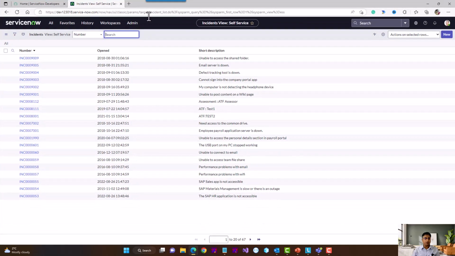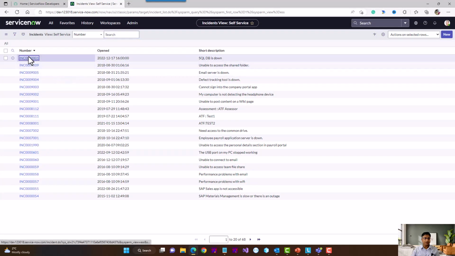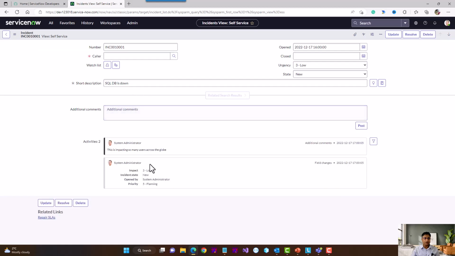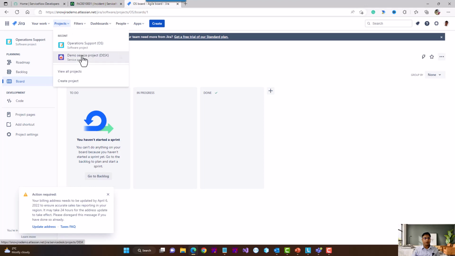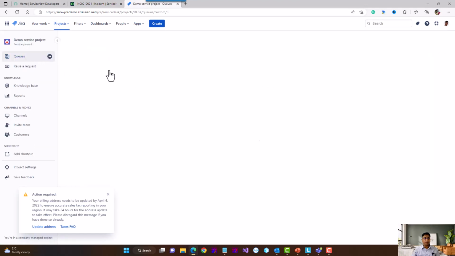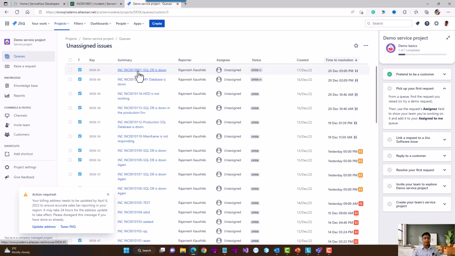So this is ServiceNow, and let's see. So this is an incident which it created. SQL DB is down, and this is a comment, and this is an incident number. Now let's check if it created a Jira ticket or not. So let's see. Yes, it created a Jira ticket with the same incident number, 10001.